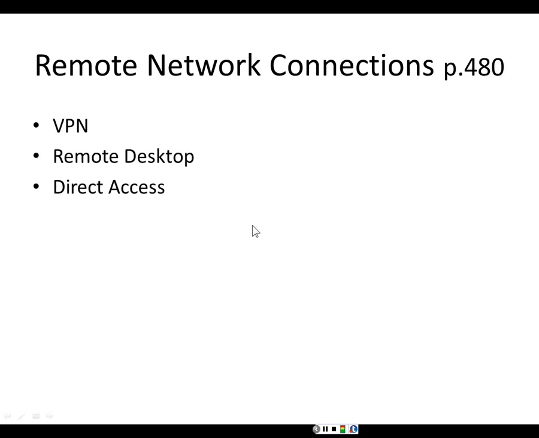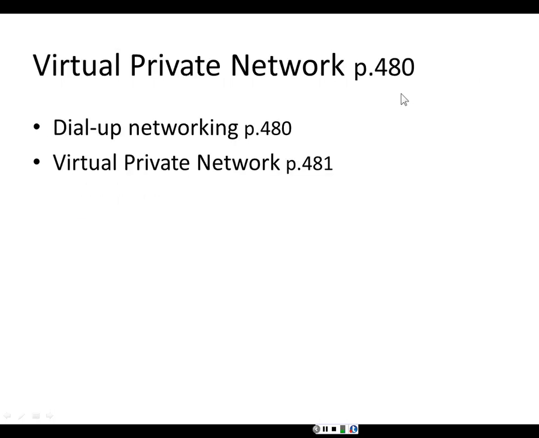Page 480 discusses different types of remote network connections. Now, I think we've talked about VPN, Virtual Private Network, before, and remote desktop. We talked about that before, but we're going to look at something new called DirectAccess. But first, let's review what's meant by VPN, Virtual Private Network, page 480.